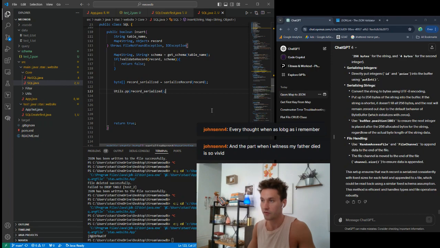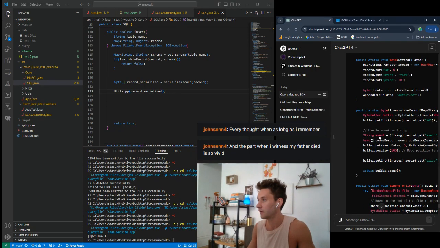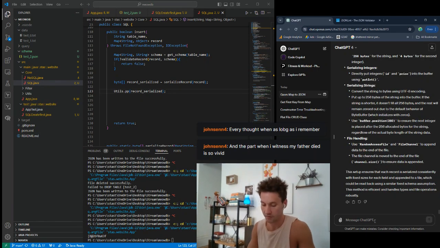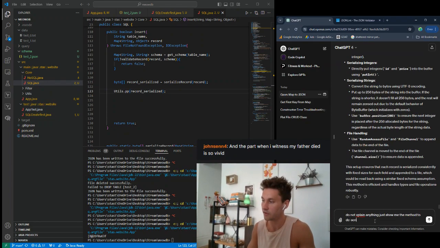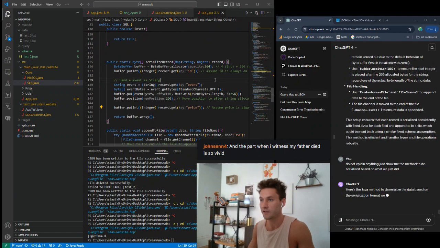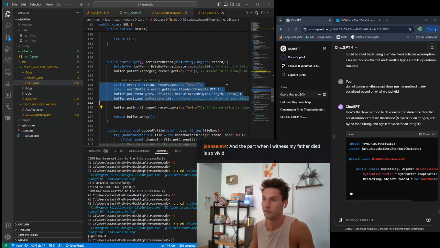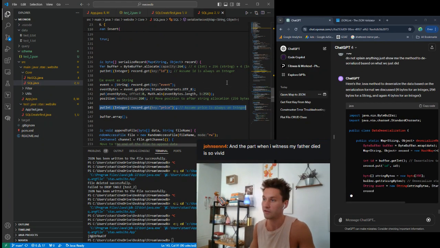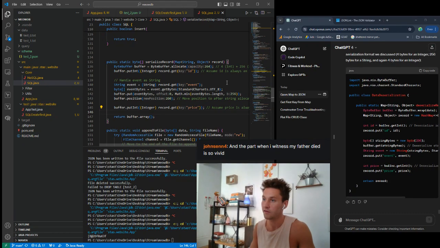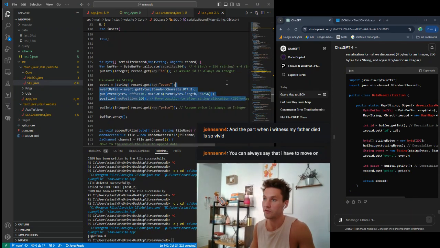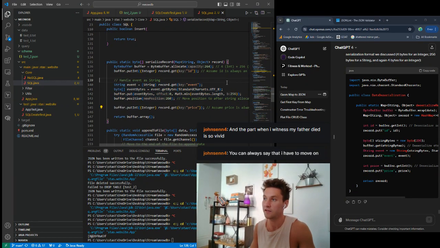Somehow this feels horribly wrong. Do not explain anything, just show me the method to deserialize based on what we just did. Okay, let's see the serialization method. It's like, alright, key, we're giving it that much, and then integer, we're giving it. But int, and then I guess the only one we have to do specific stuff is that.